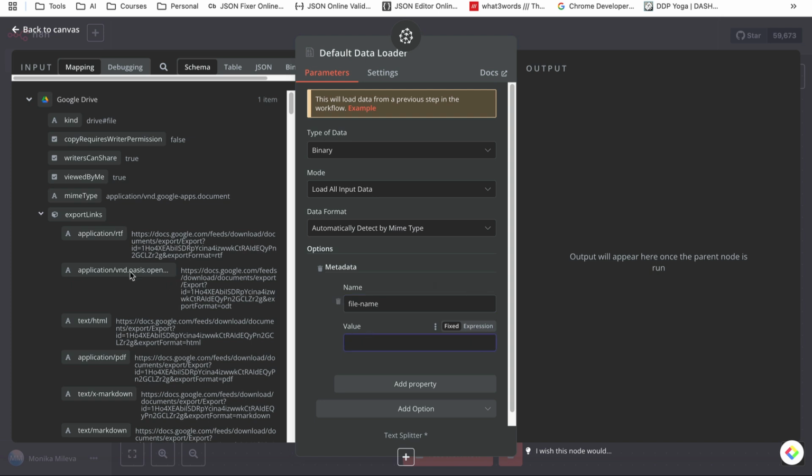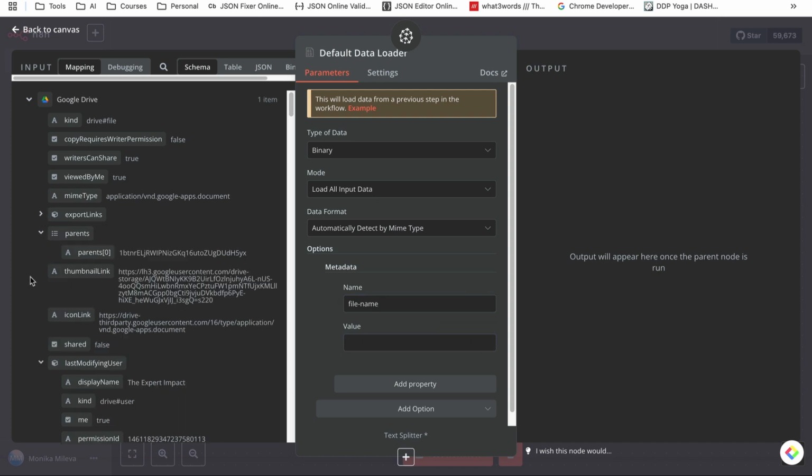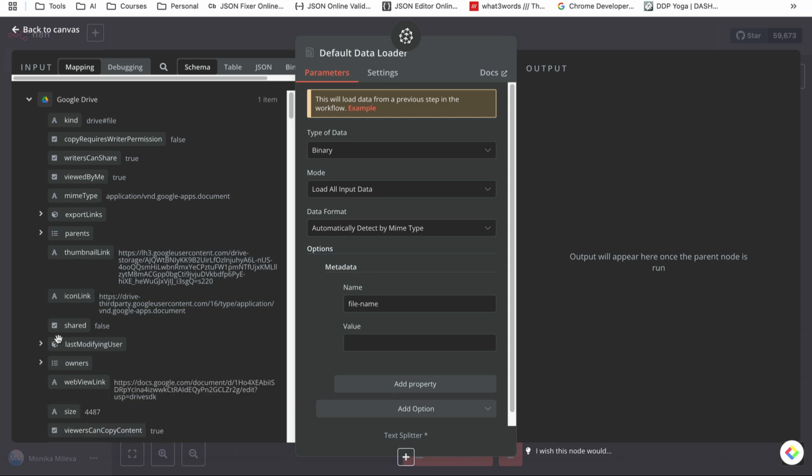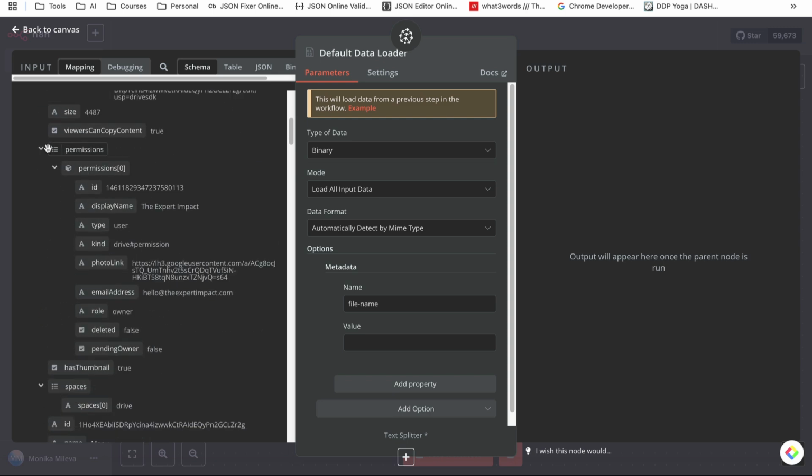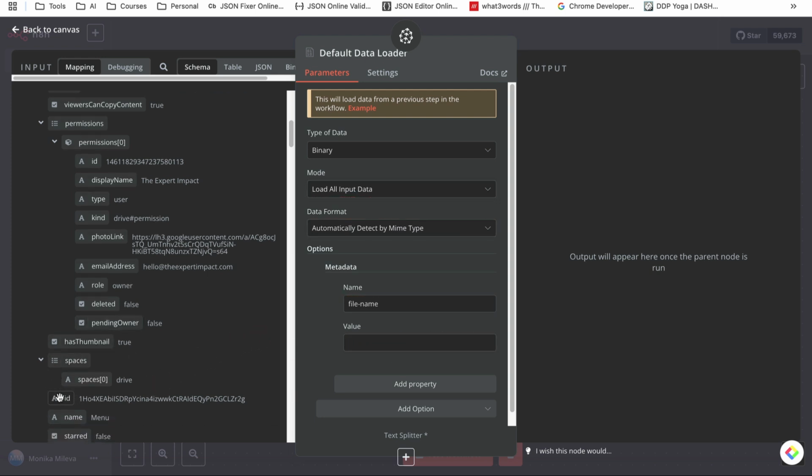And the value will be our ID again, which I am trying to find once again. Where is it? Right here. We're going to look for, oops, what happened?